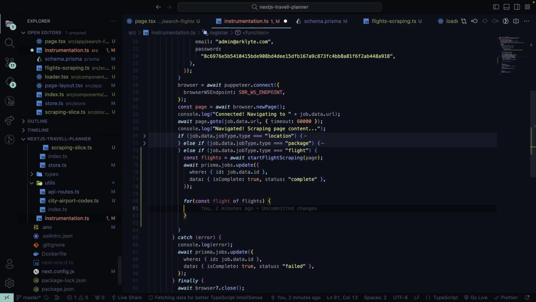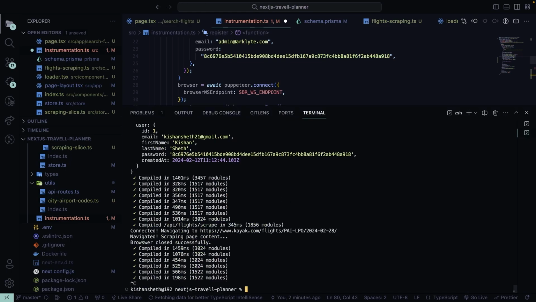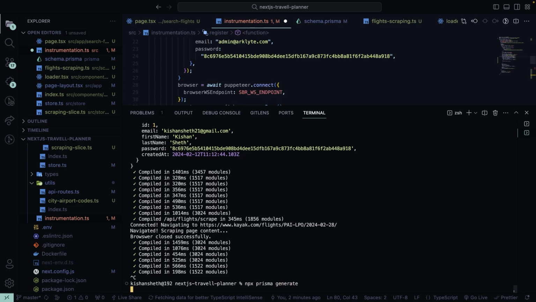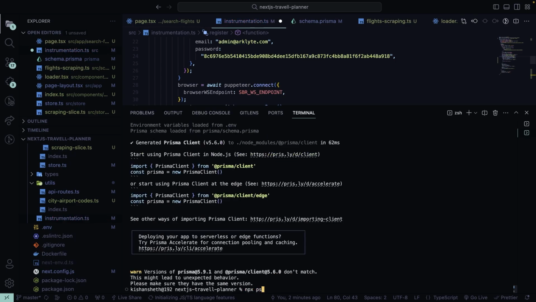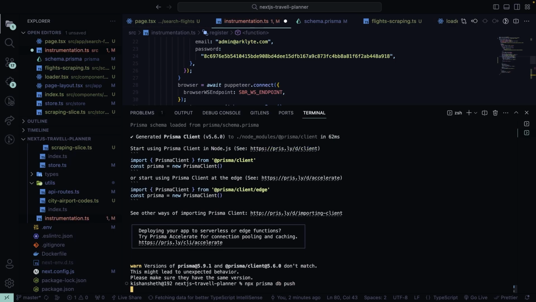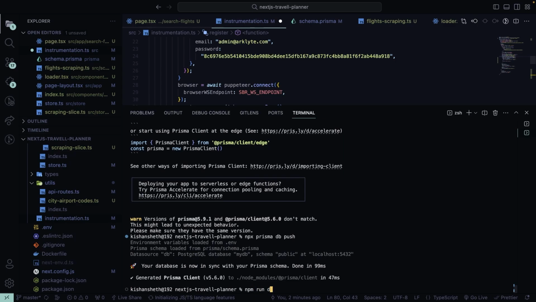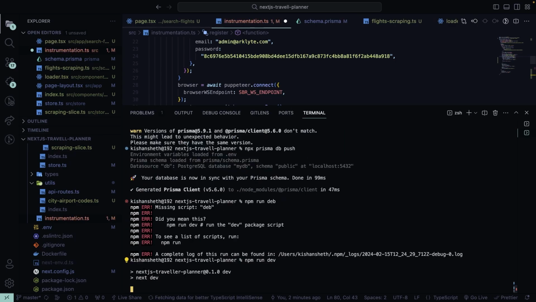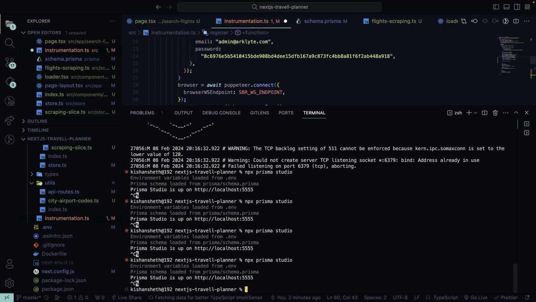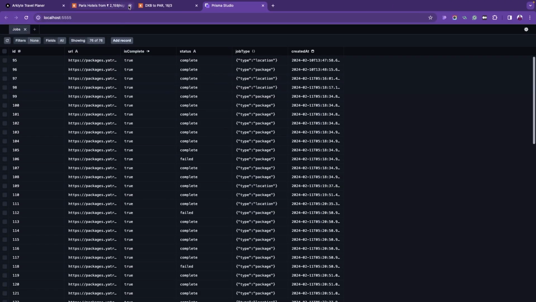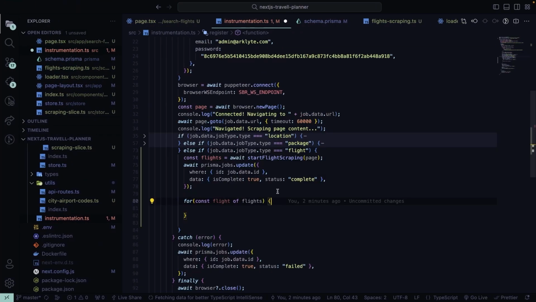Now let's head over to instrumentation.ts, and before that we also need to generate our schema. So npx prisma generate, npx prisma db push, npm run dev, not dev, and we also need to start our prisma studio again. Npx prisma studio, let's close this one, head over to VS Code, close this.